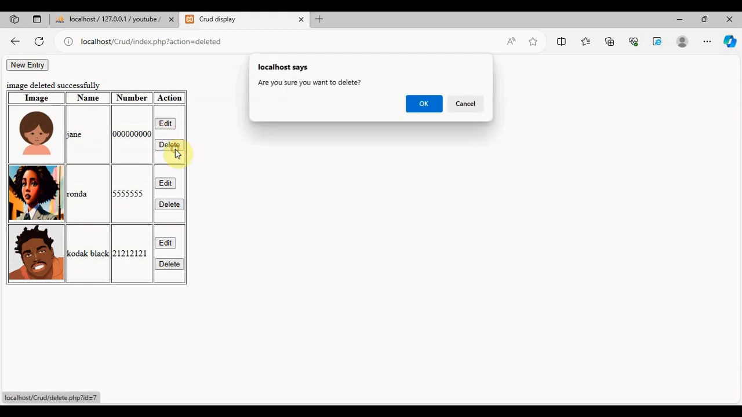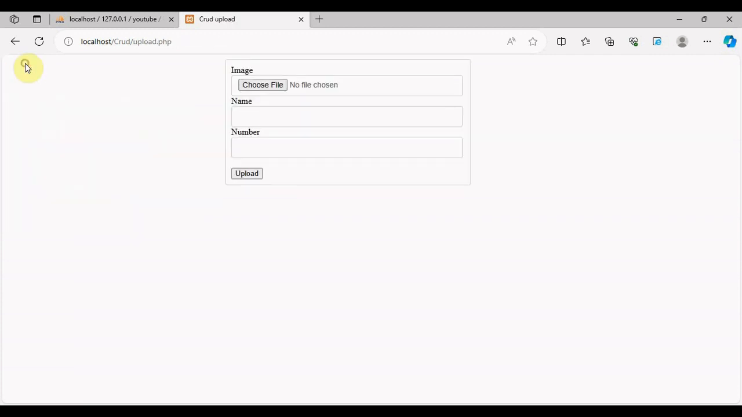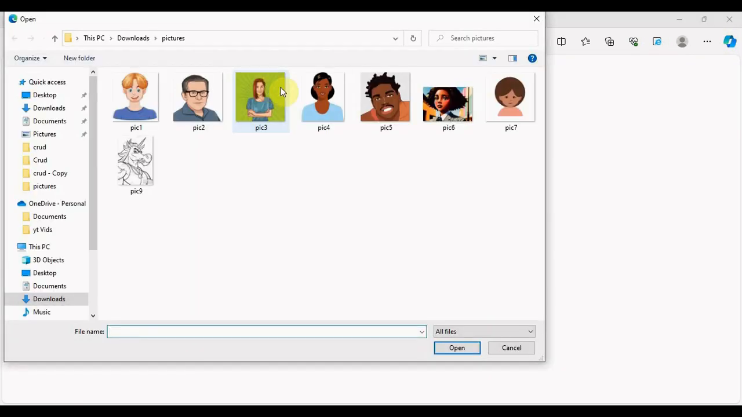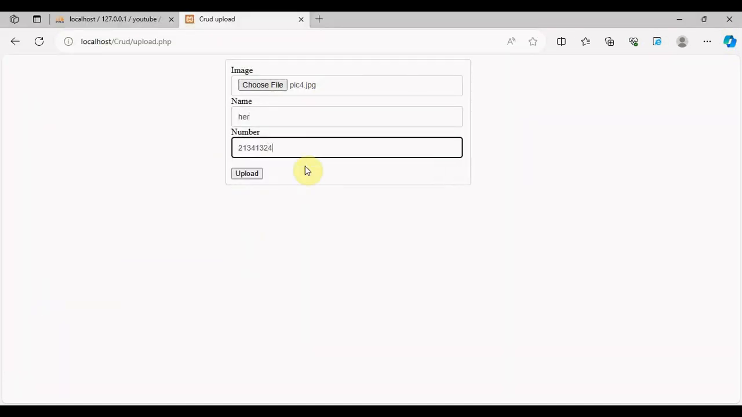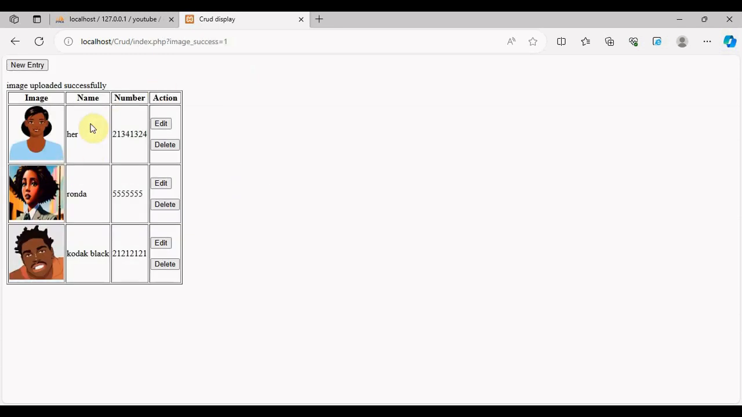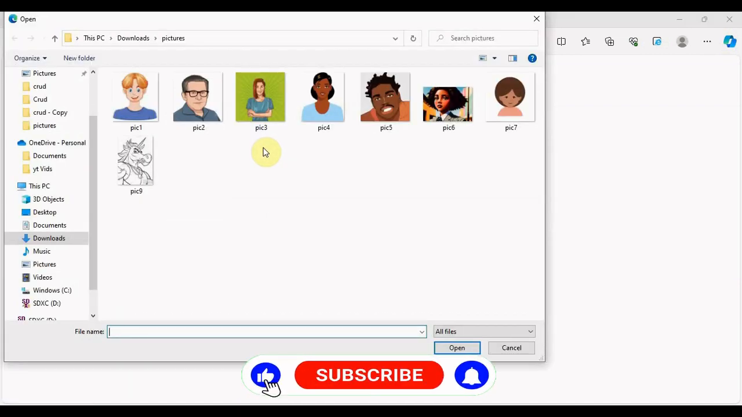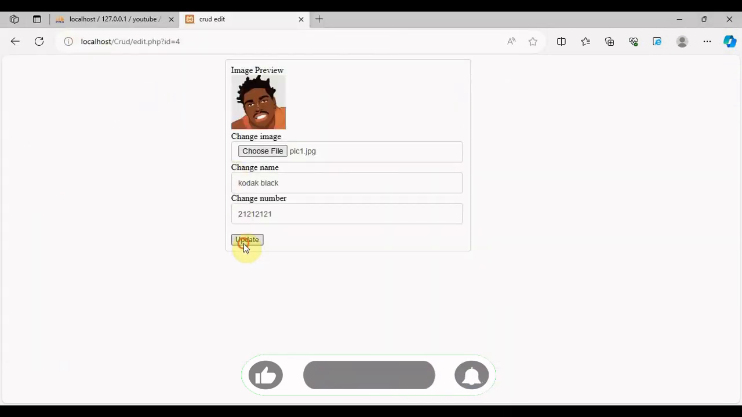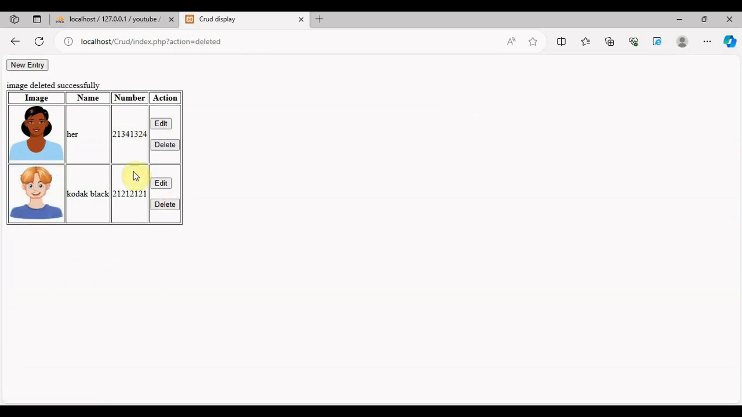Let me delete Jane. Delete. OK. And you see Jane was deleted. Let me add one more new entry. Let me add her. Give her a random number. And you see her. Let's edit Kodak. Let's change the picture. Let me add this guy. Let's update. And you see our CRUD application is working fine. Let me delete. Press OK.